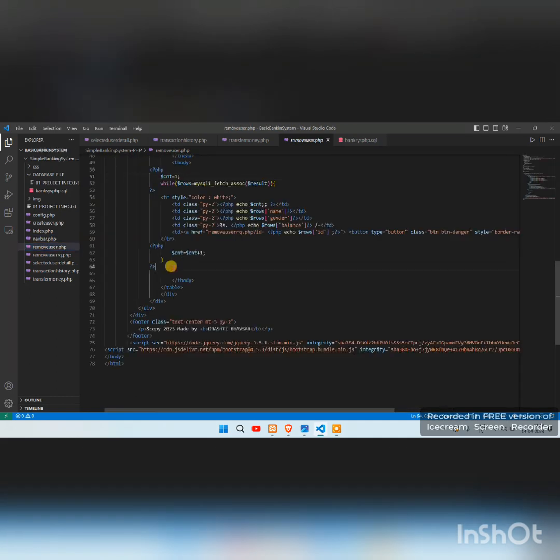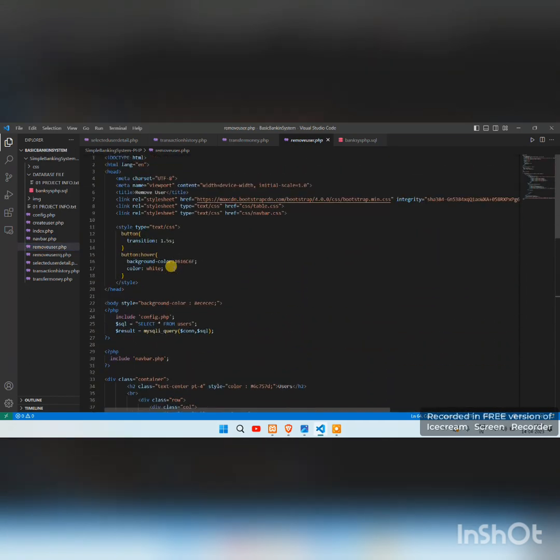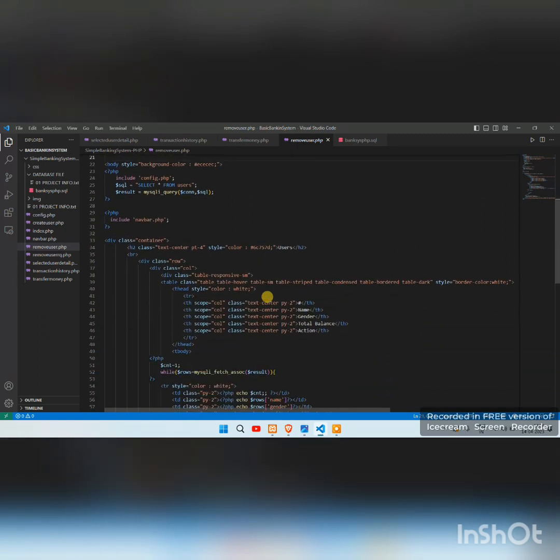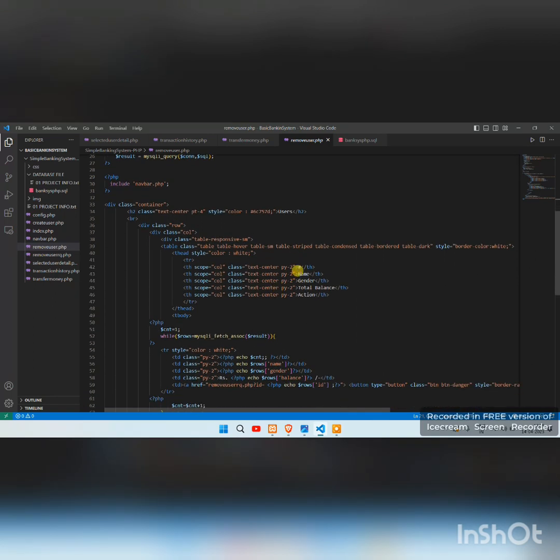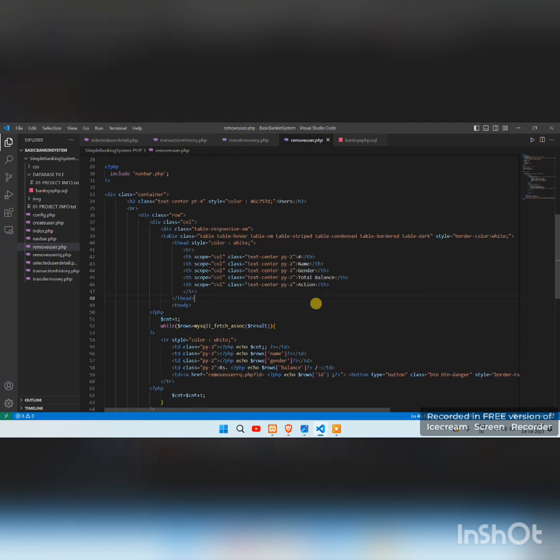Next is the remove user.php. Through this section, we can remove any user or customer whom I don't want in my history or in my connections. Just click on remove and we can remove that user. These are the user's details: name, gender, total balance, and action.